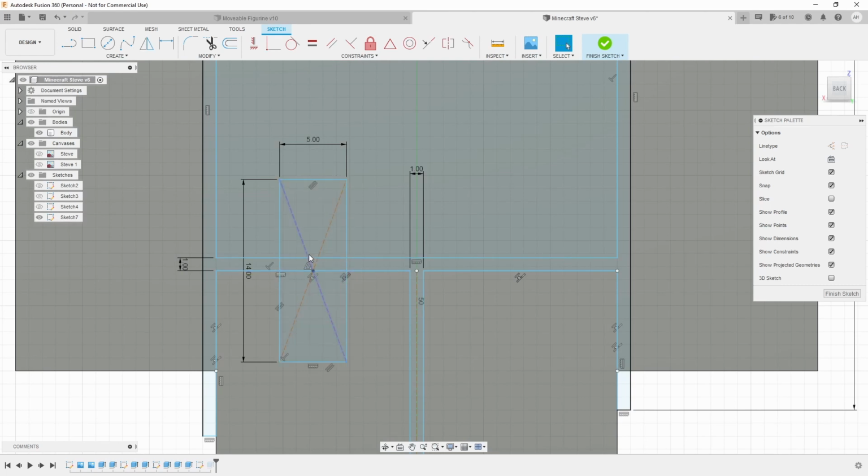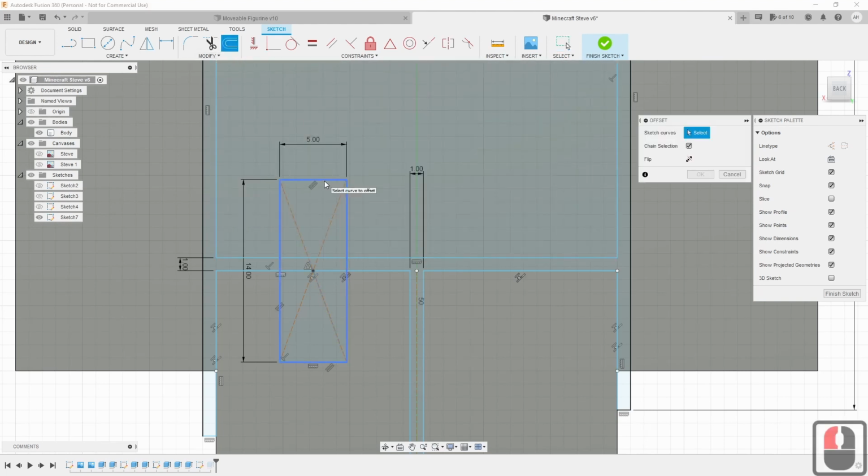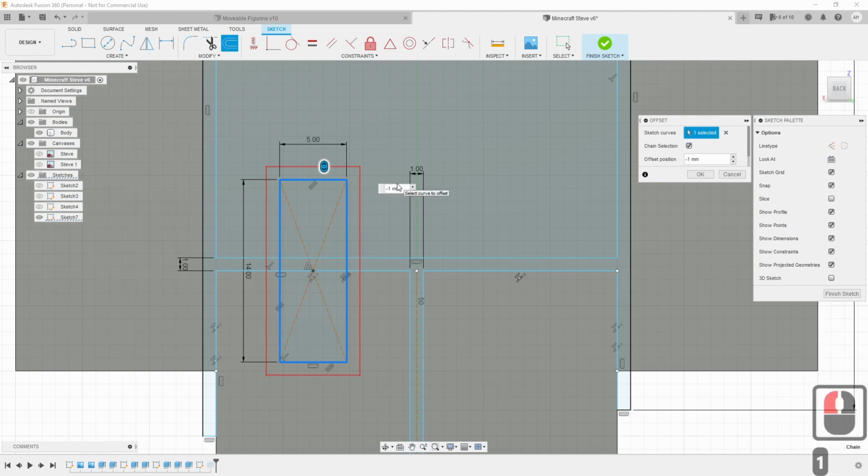Next up, I'm going to press the offset tool and I'm going to press my rectangle. So you can see here, it's created an offset for it. I can make this as big or as small as I like. What we're going to be doing is that offset is going to be 1 mil. So I'm going to do minus 1 mil because it's coming out. So make sure you've got that minus there and have that red one just around the outside. And I'm going to press OK.